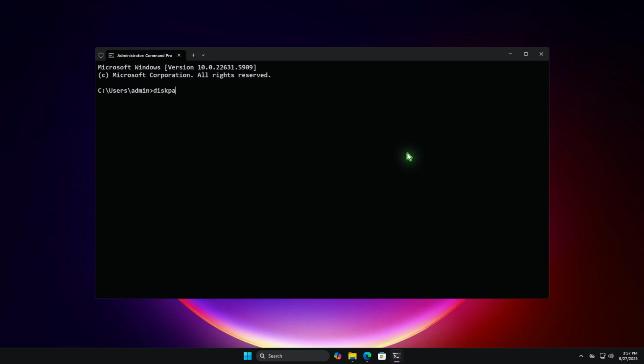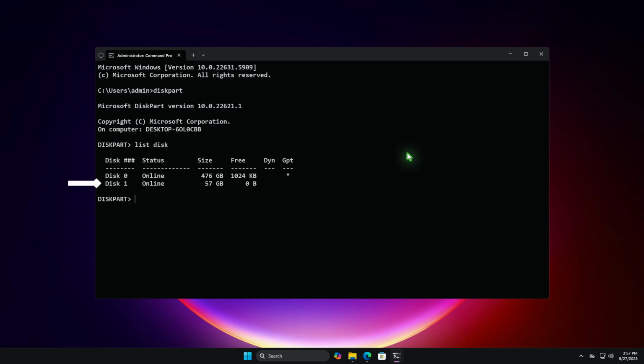Now, let's start the Diskpart tool. Type list disk to see all the drives connected to your computer. You can find your USB drive by its size. For example, my USB drive is disk 1.